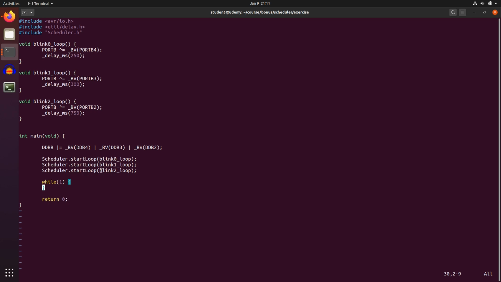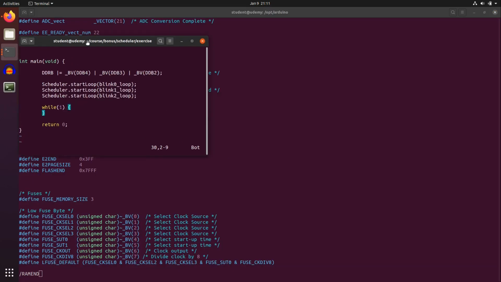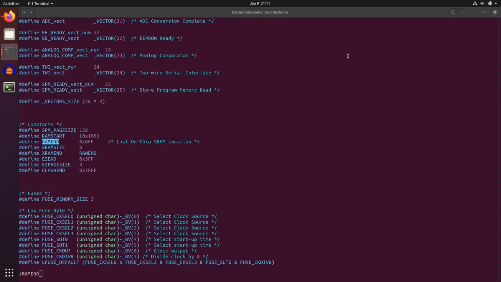Earlier we had blink 2 working, that was here outside of the scheduler, but now it's part of it and nothing works. And to understand what's happening, we have to have a look at the source code of this scheduler. So let me put this to the side.